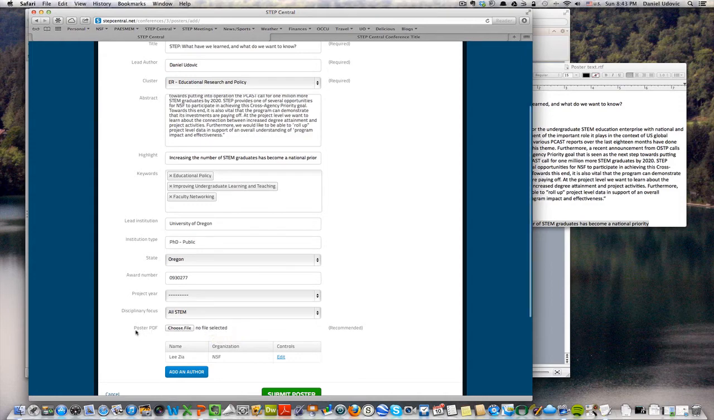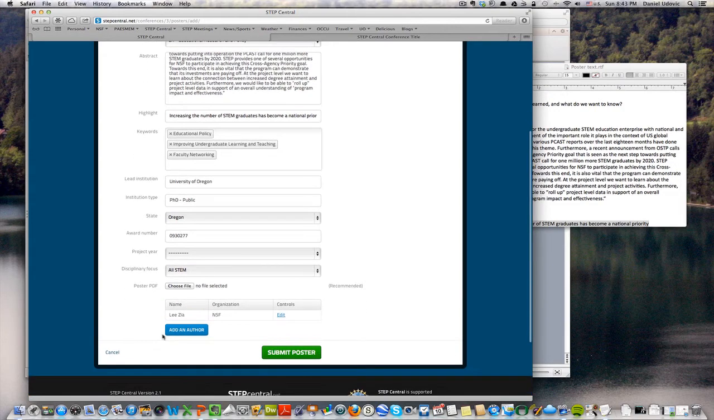You can also add a PDF, a high-resolution PDF of your poster. We want everyone to do this by the March 4th deadline if possible, so that people can review posters before the meeting and decide which posters they want to spend time at while they're at the meeting. Right now I'm not going to enter one because I want to demonstrate that even if you don't have your poster PDF ready to go, you can go ahead and submit what you do have.